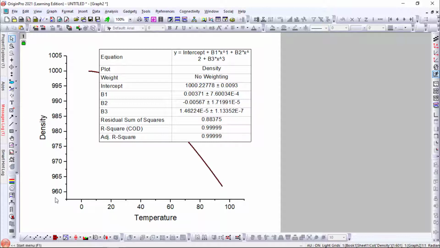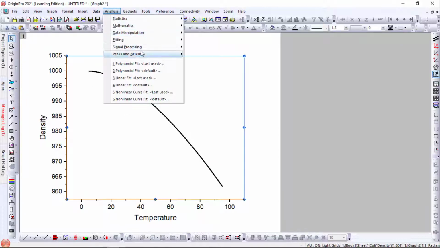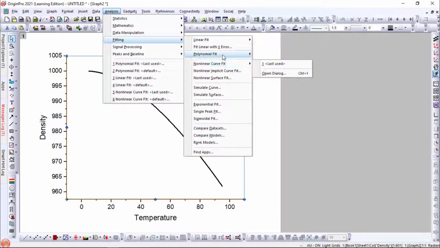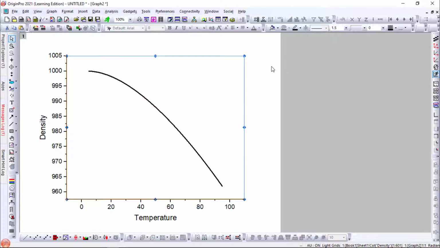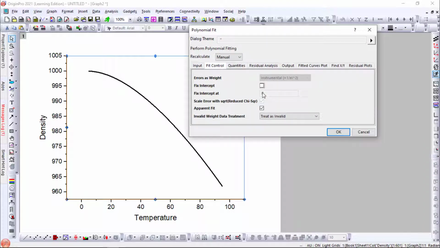Again, I will delete all these things and we'll do it from the start. So we'll delete all this. Okay, and again we'll select, go to analysis, fitting. Again, this time we'll go for polynomial fit of 3. In fit controls, we'll fix the intercept at this value, which is close to the previous fitting value we got. So this will give a more refined plot.